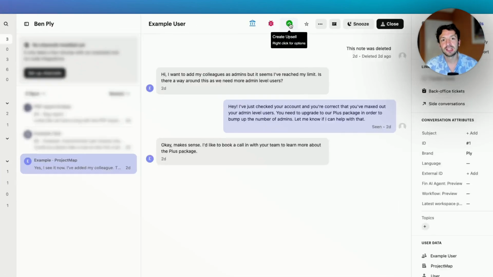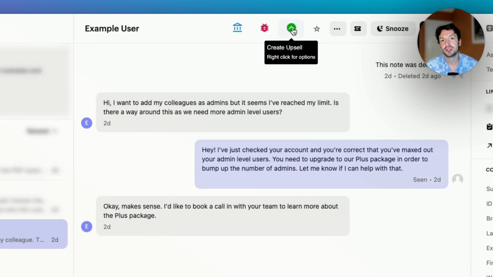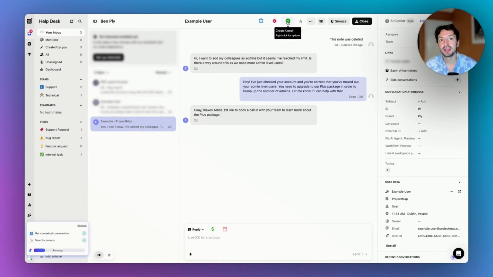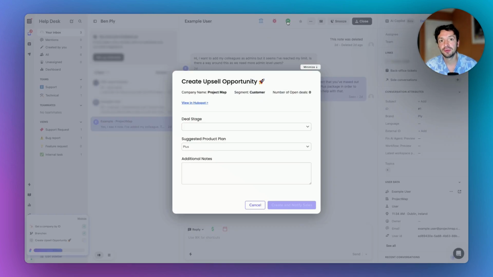This feature here lets me quickly and easily create upsell opportunities inside our sales CRM. In our case here, we're using HubSpot. When I click the button, the feature will automatically search our sales CRM to find the company associated with this conversation. It also checks there are no existing upsell opportunities against the company in our pipeline.